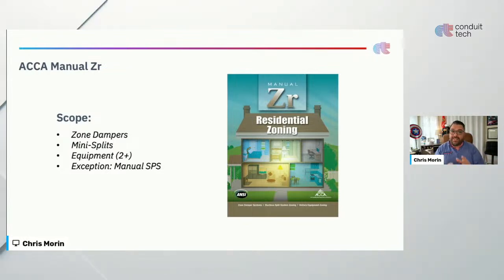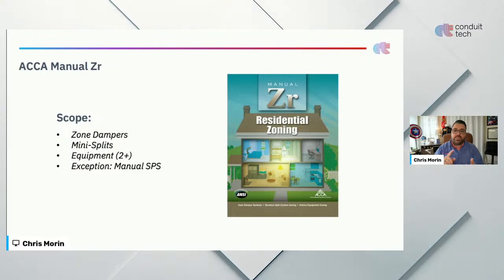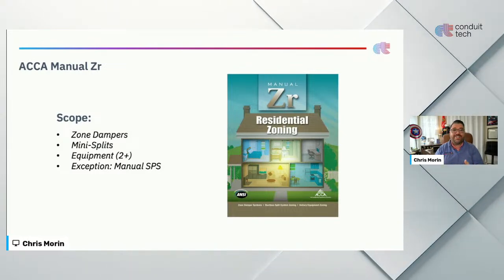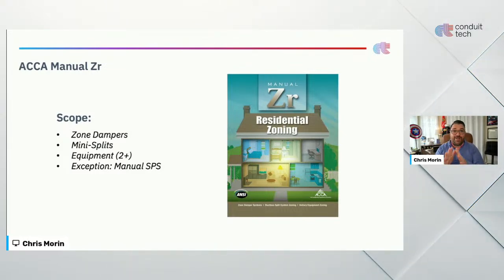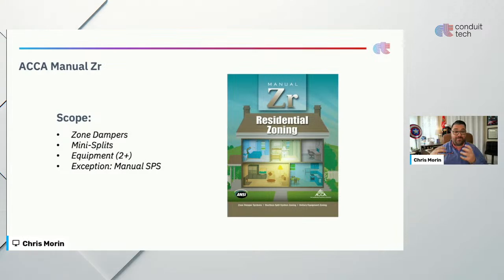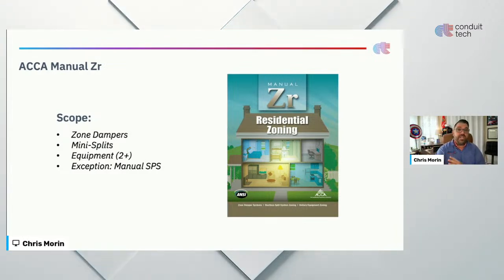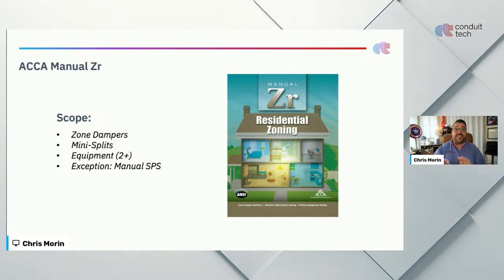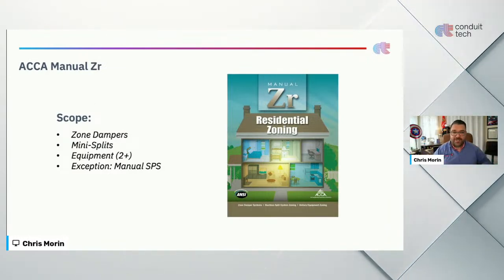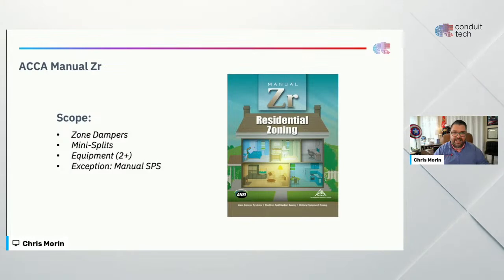Now, keep in mind, this does not pertain to anything that's in Manual SPS. So that would be pools, spas, waterfalls, the most amazing things that you can find in new construction homes these days, right? If you're adding that kind of level of moisture and control and chemicals, that's got to be addressed by a totally different system. And that manual will walk you through that. It does have to be zoned away from the regular comfort systems. So that does state that in this manual.